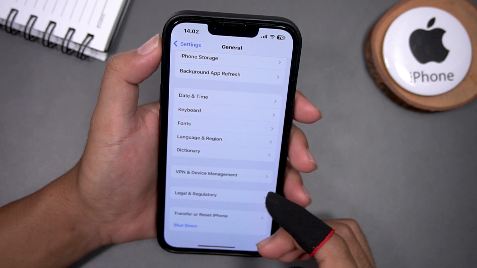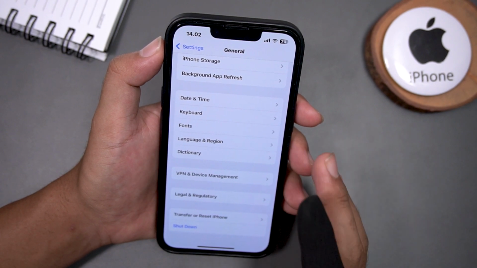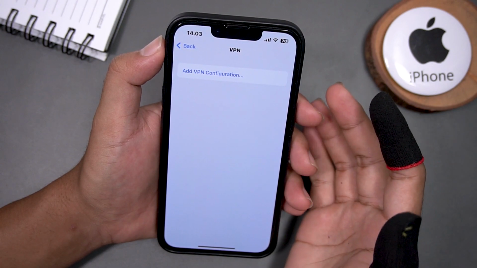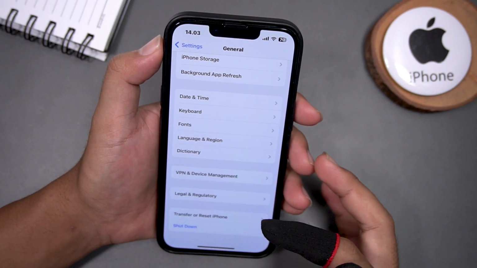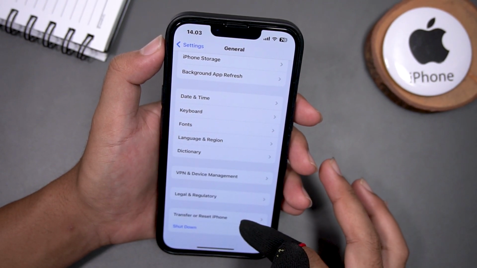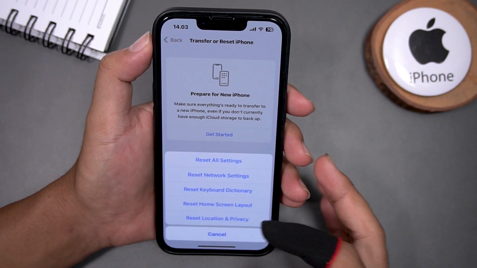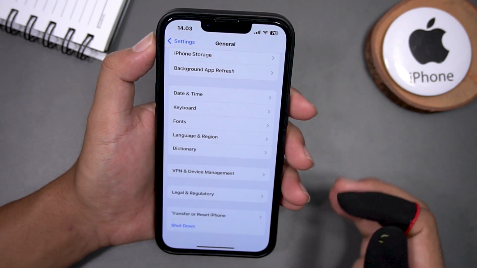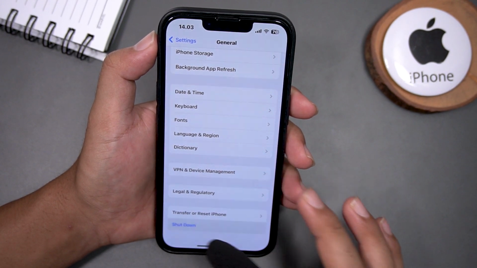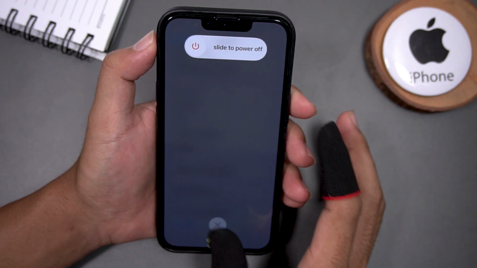VPN and device management. Here you can add and configure VPN connections and view your existing VPN connections. And then there's transfer or reset iPhone. Here you can reset different settings like network settings, location and privacy settings, and many more. And then lastly, shut down. When you tap on this, it will direct you to shut down or turn off your iPhone.